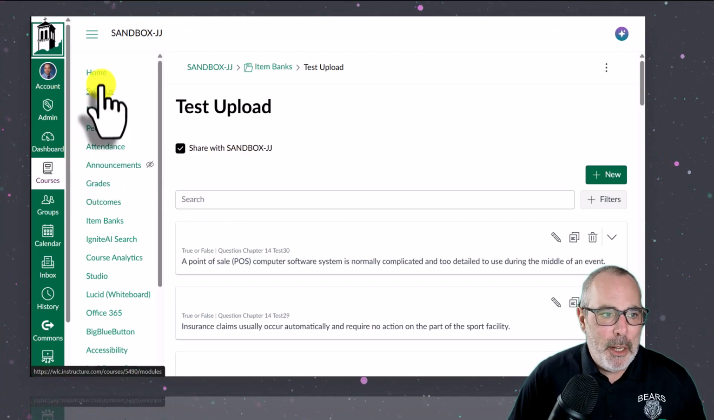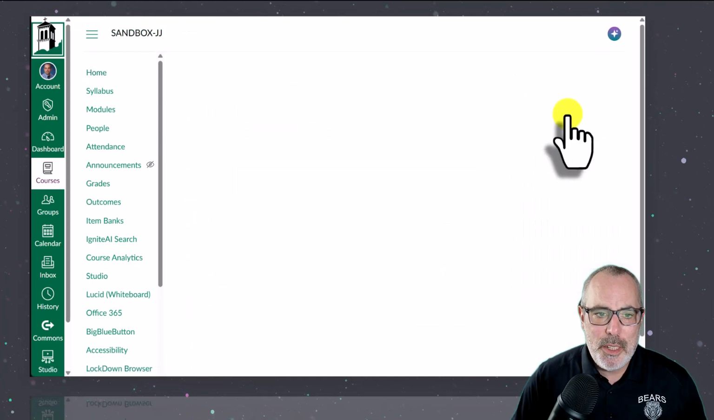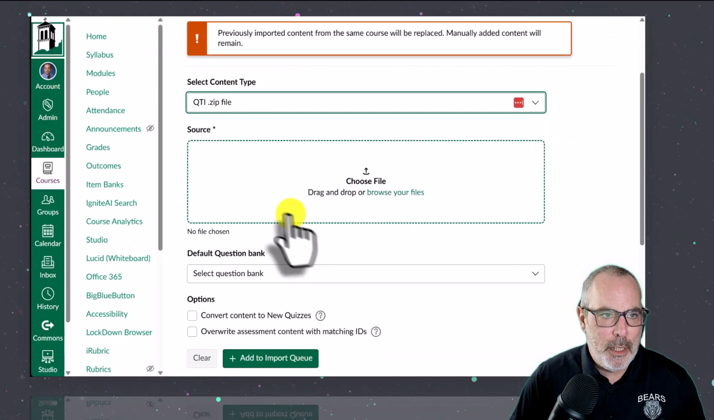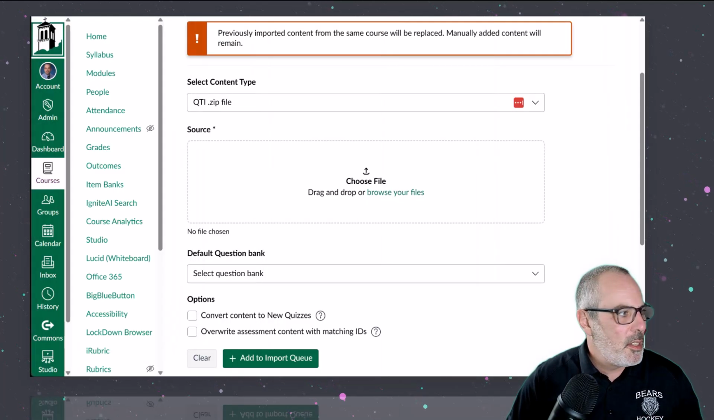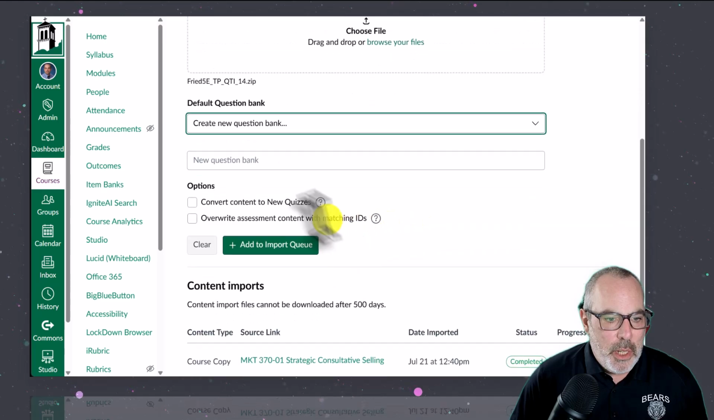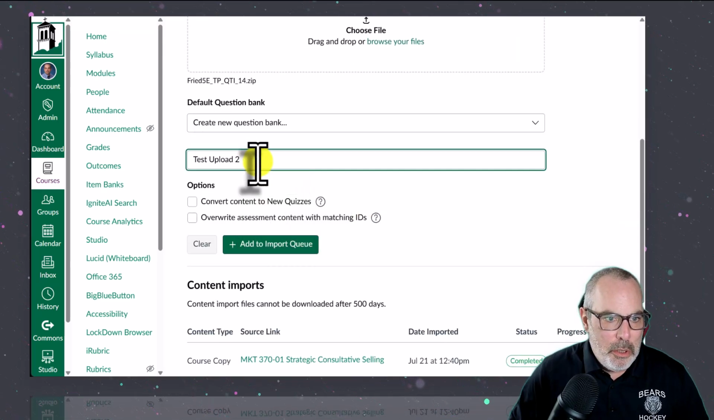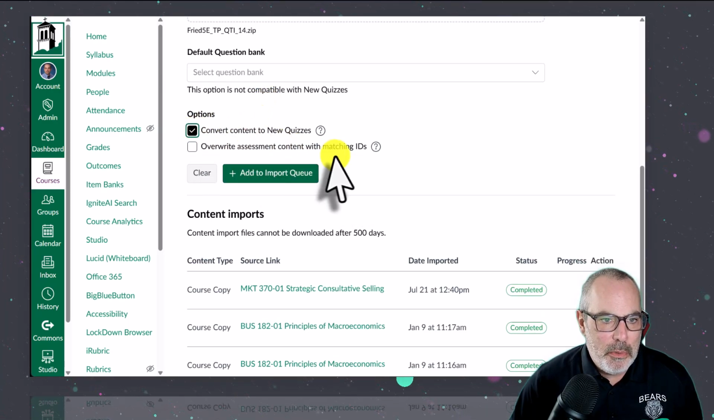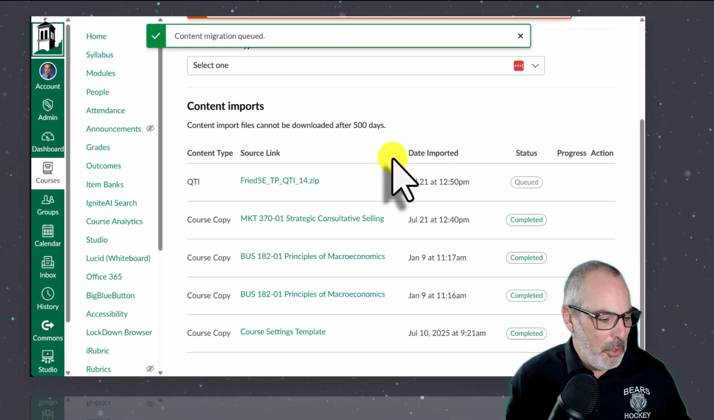I have not found that if I go through the home page and I say import existing content, and I come down here and say, here's a QTI file, I'm going to import that same QTI file that I just had a second ago. I'm going to drag that here and say, create a new question bank. I'm going to title it test upload 2, and convert content to new quizzes. I normally don't do any of that when I'm working on it, but I'm going to add that to the import queue and just see what happens.